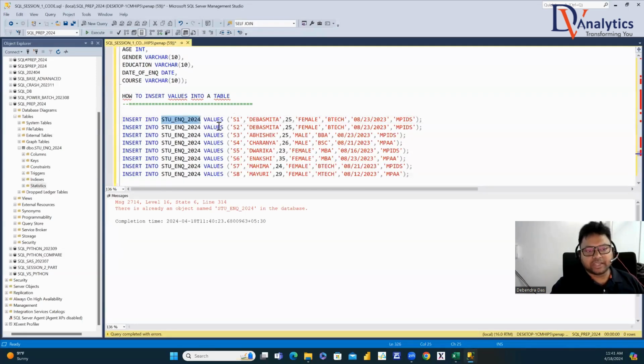Insert into the table name values S1. Why is it going to be in single quotes? Because it's a character value, a string value. Name is given, as well as female, BTech as the education, with the date of inquiry and the course details. Can you see this, guys? Yes, sir.